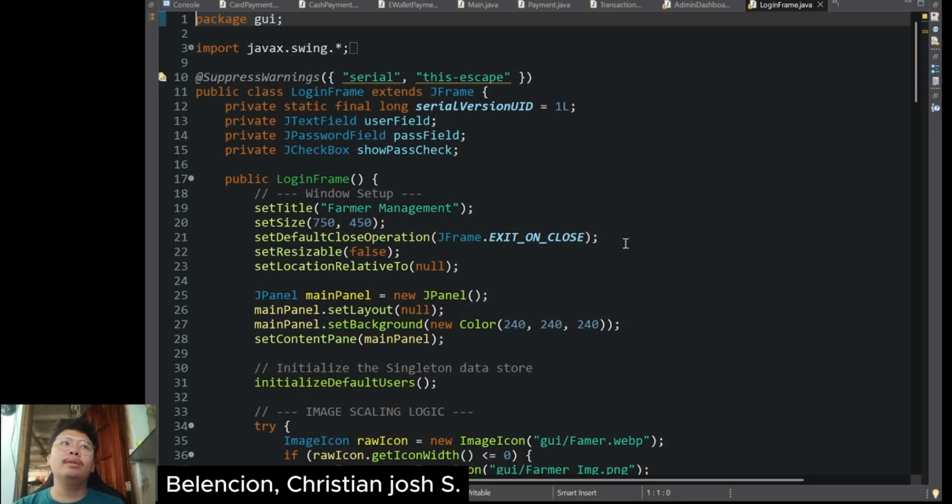Good day everyone. My assigned part is the login frame and registration frame. First, I will explain the login frame. The login frame is responsible for allowing existing users to access the system.